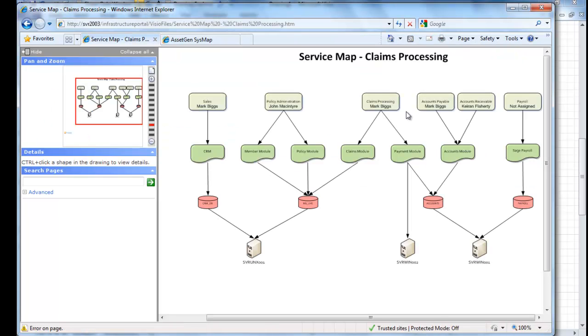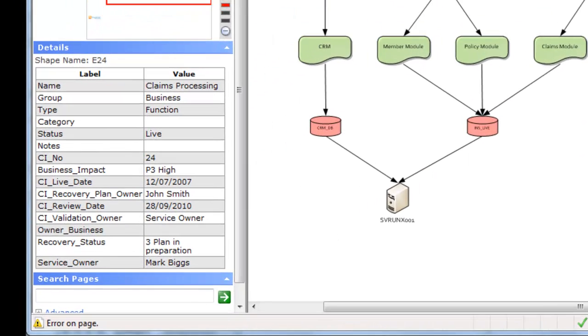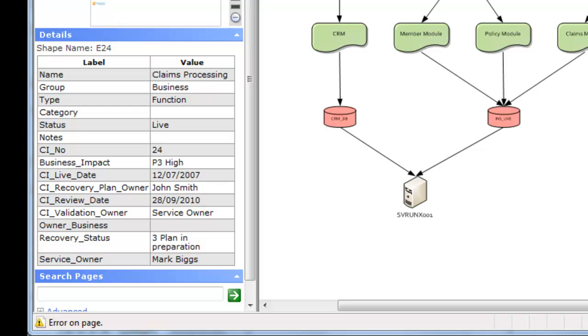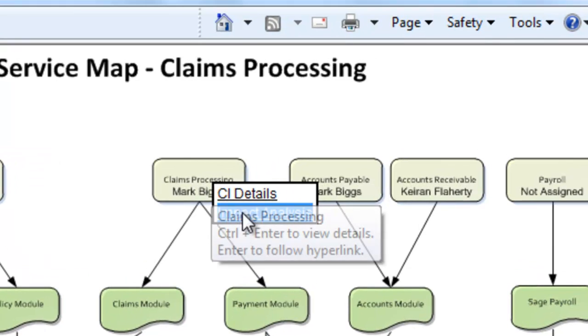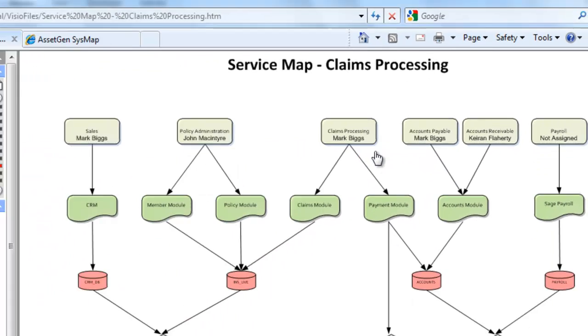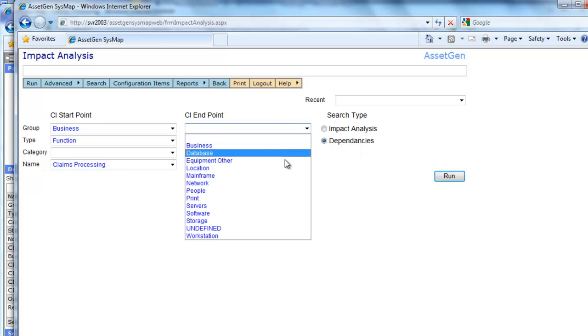If you save your Visio diagram as a web page, which is what this shows, those same hyperlinks work as well. So if I click on claims processing, if I do control click, I can see the data on the left hand side, which has been embedded into the shape automatically. And if I do a single click, I can see I have 2 hyperlinks, so I can do an impact analysis in the same way from that same device.